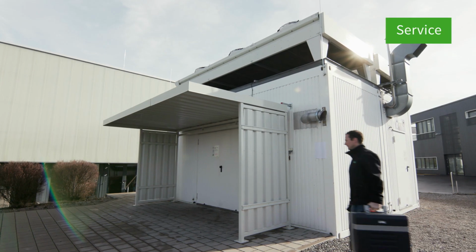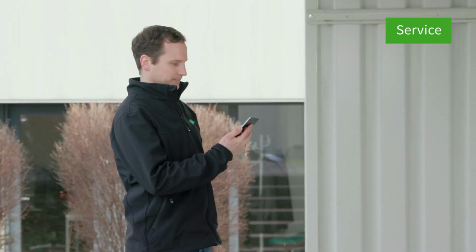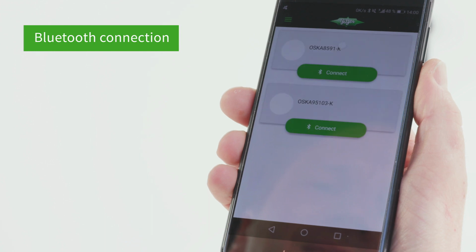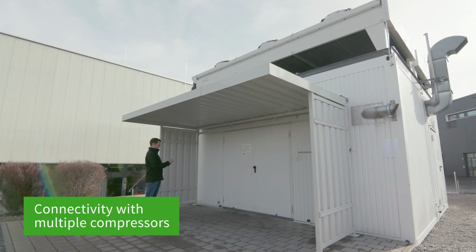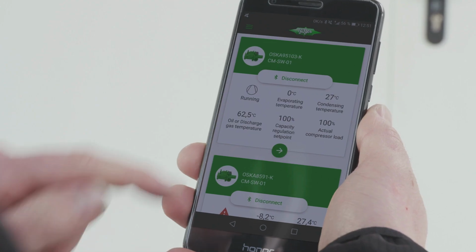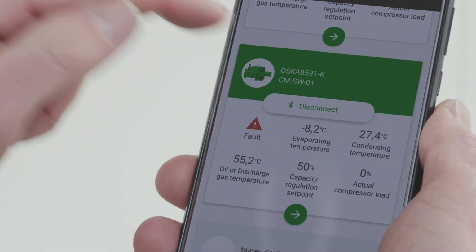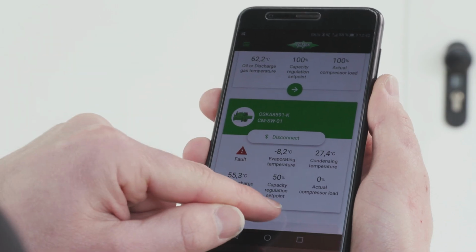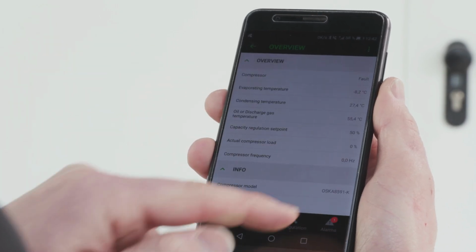Best is also available as an app for Android and iOS. It features user-friendly Bluetooth connectivity and can have multiple compressors in its overview at once. Like the Windows version, the detailed view features the Overview, Monitoring, Configuration, and Alarms tabs.